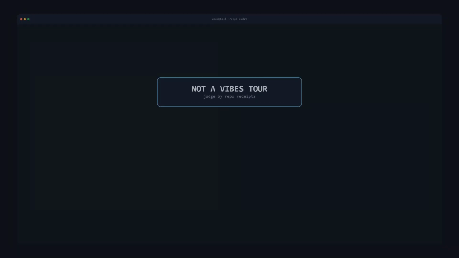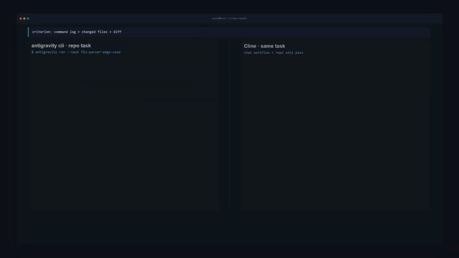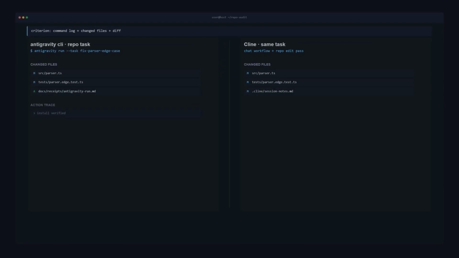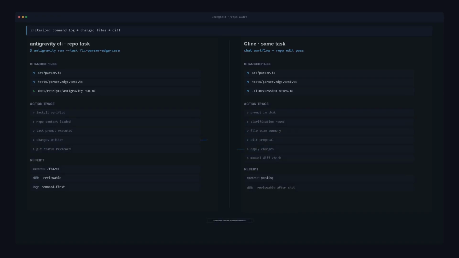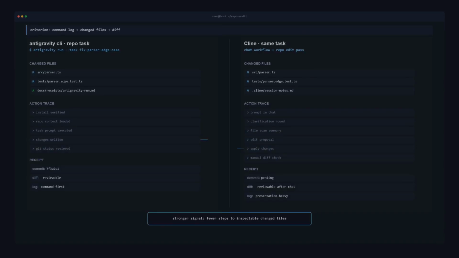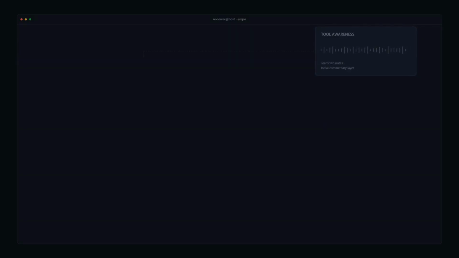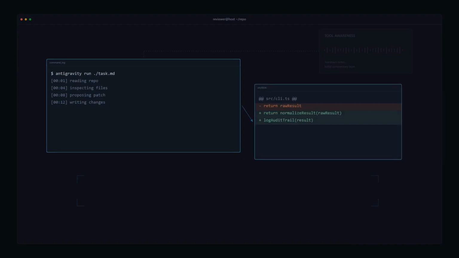So this is not a vibes tour. I installed it, ran one task in a repository, checked the changed files, and compared that output against a Cline run on the same task. Theo-style teardowns are useful for tool awareness. I want stricter proof: command logs, diffs, and a commit I can inspect.